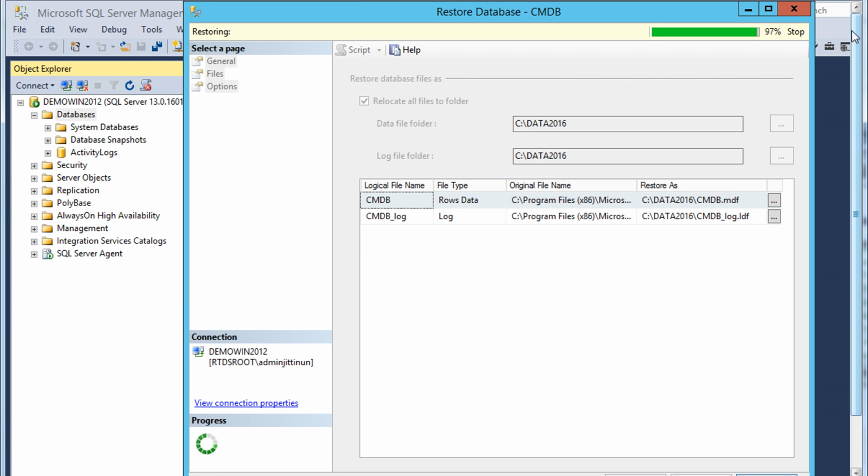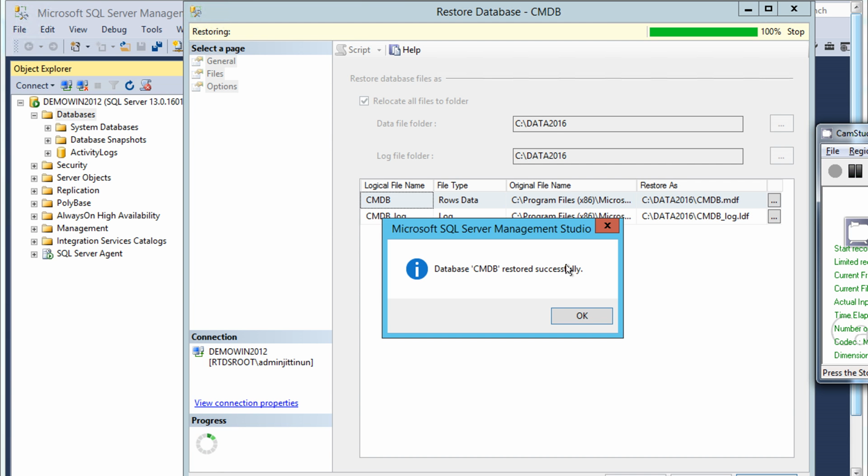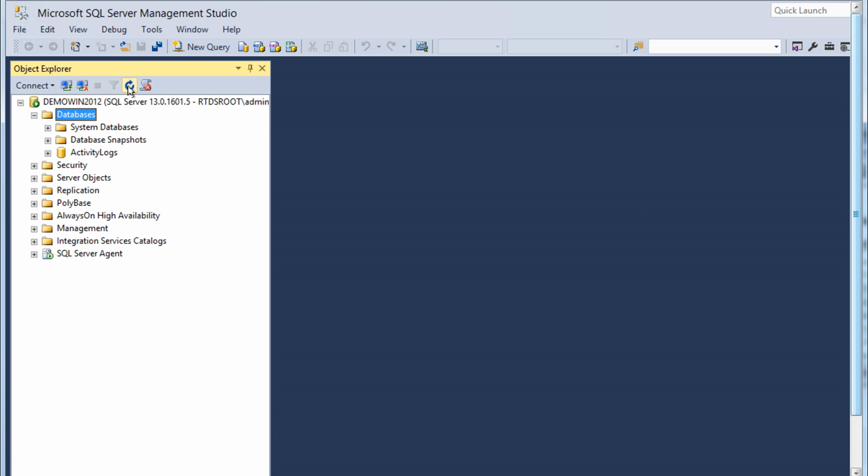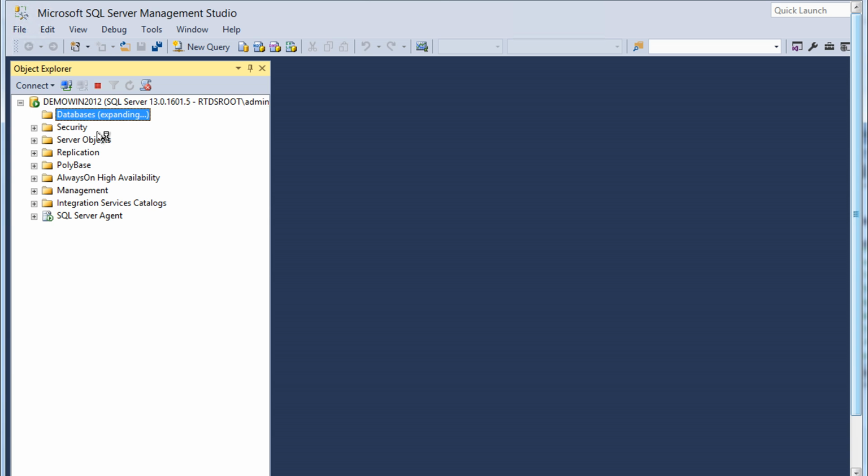Then it will start restoring the database from the backup file. Once the restore is done, you will see the database restored successfully. Then click OK, and come back and refresh your database.